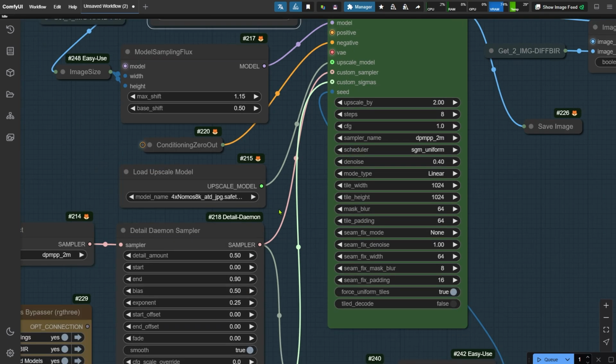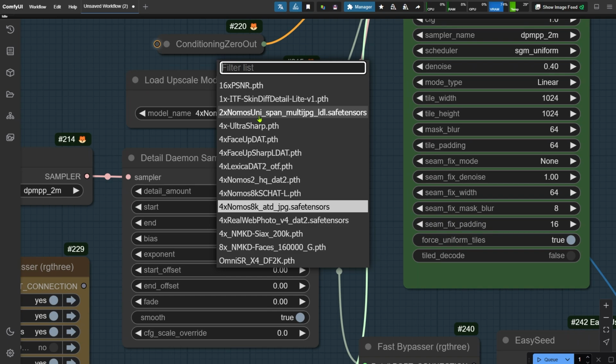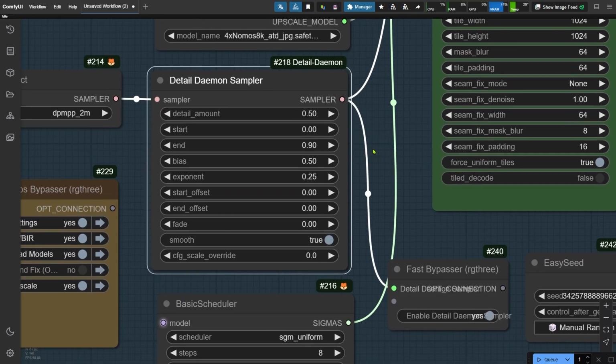Keep in mind that different upscale models can change the details of the final image. Some common models include 4x face-up depth, 4x normals 8K, and 8x NMKD faces. The Detail Daemon sampler is specifically for enhancing details. You can customize how much detail you want using the detail amount parameter. If you want to skip detail enhancement, use the fast bypasser node.